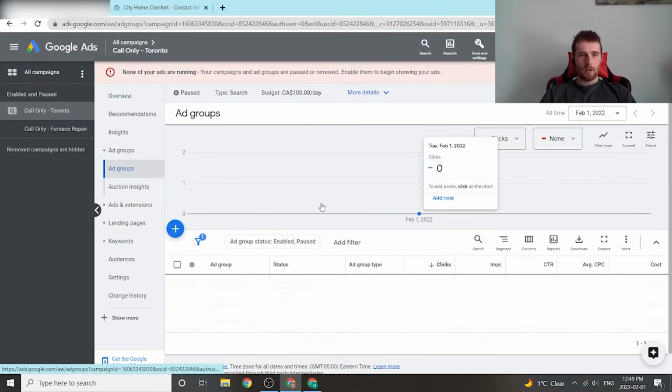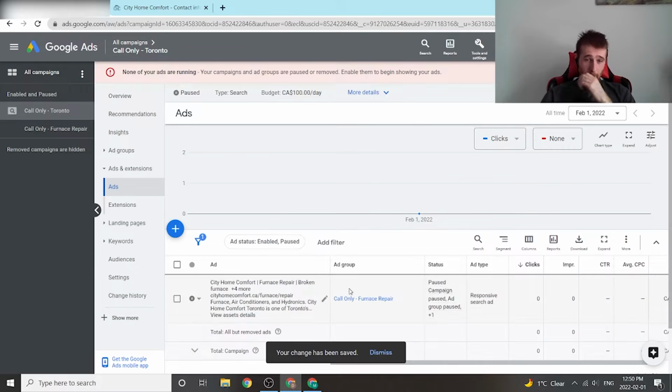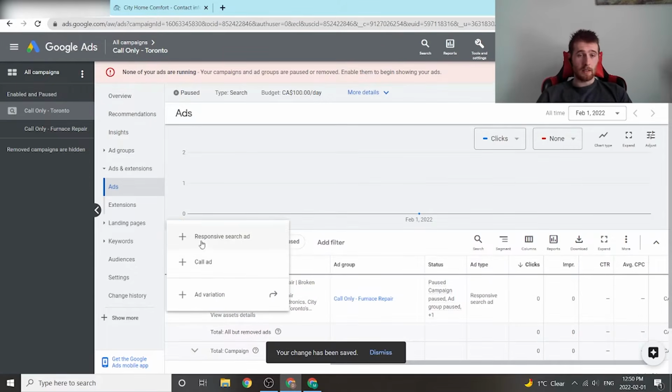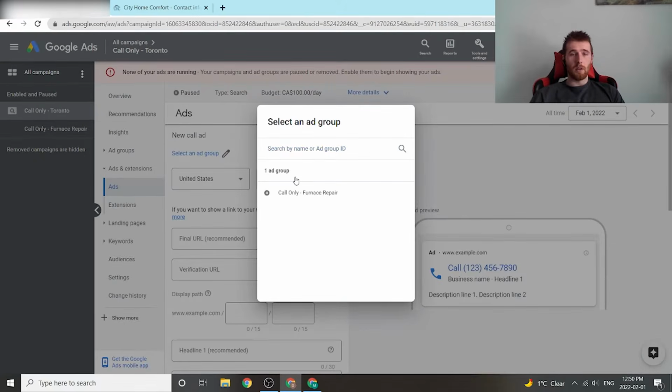Okay, now we're going to go on to the actual call only ad. We're going to add a new ad. I know I named it call only, but it's not. It's a responsive search ad. We want a call ad, which allows us to only get leads via call, which is excellent again for service-based businesses and businesses that can do business over the phone, which is a lot of them. And then we're going to designate that under the ad group call only furnace repair.